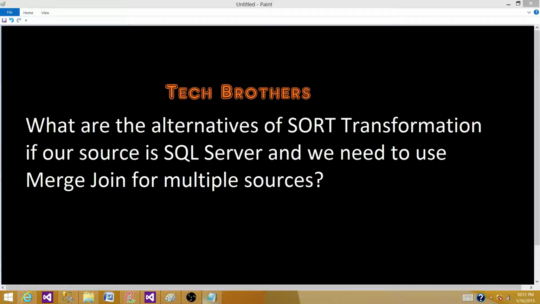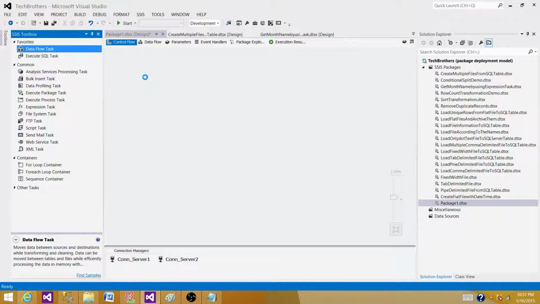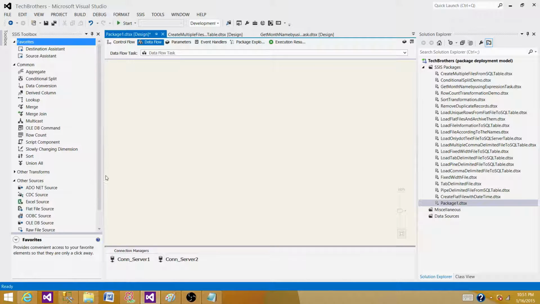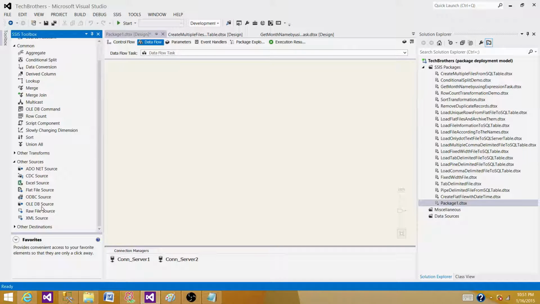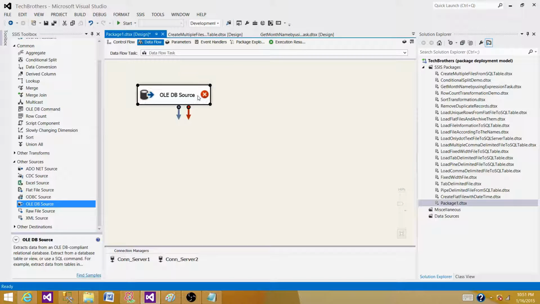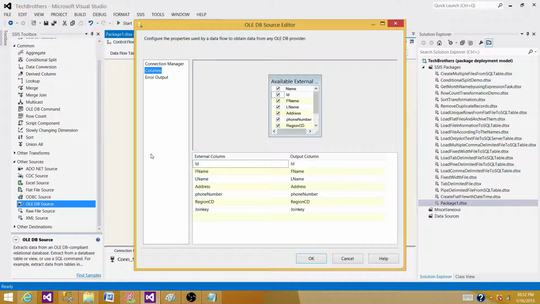So let's go to SSDT or BIDS, whatever you have, create a new package and then bring in the Data Flow Task, as the transformations are going to be in the Data Flow Task. In this case, we are going to read the data from multiple SQL Server sources and then use Merge or Merge Join to demonstrate this property that's called IsSorted. So we are going to read the data from server 1, and we have a table called customer, and it has ID, first name, last name, address, phone number and other columns.